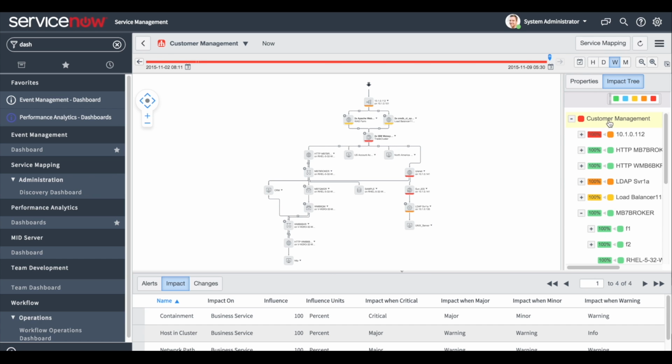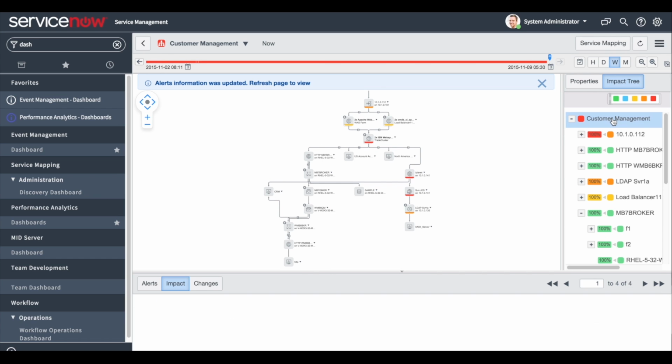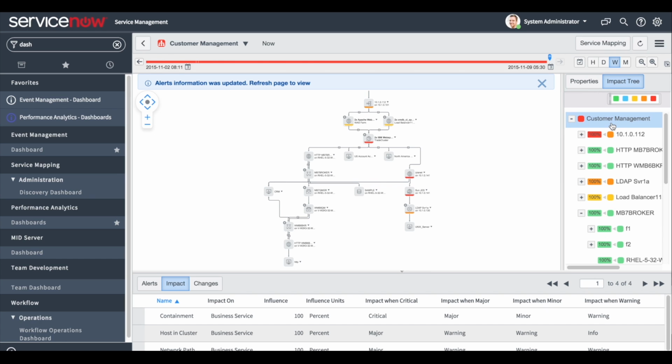Each CI can be affected from alerts that it gets of different severities. It can also be affected by its children's alerts. The color of a CI is decided by the highest level of severity from its own alerts and its children's alerts. But what we really want to know is how the alerts impact the business service as a whole. For this, we use the impact tree.